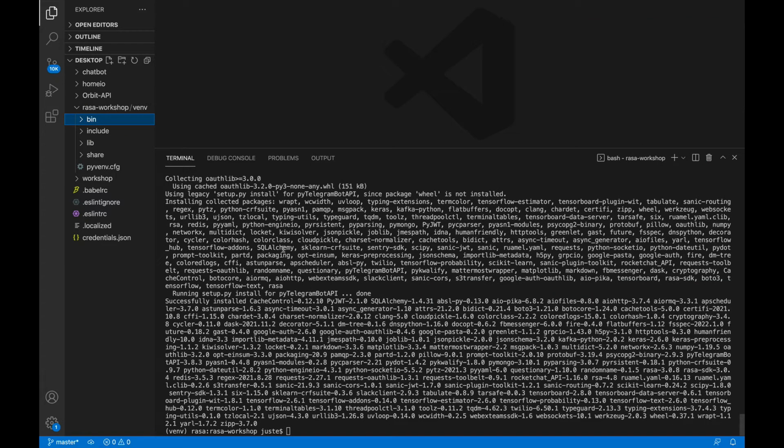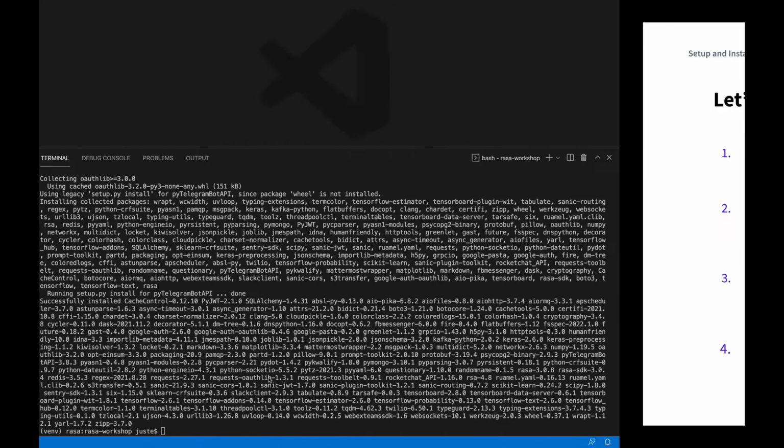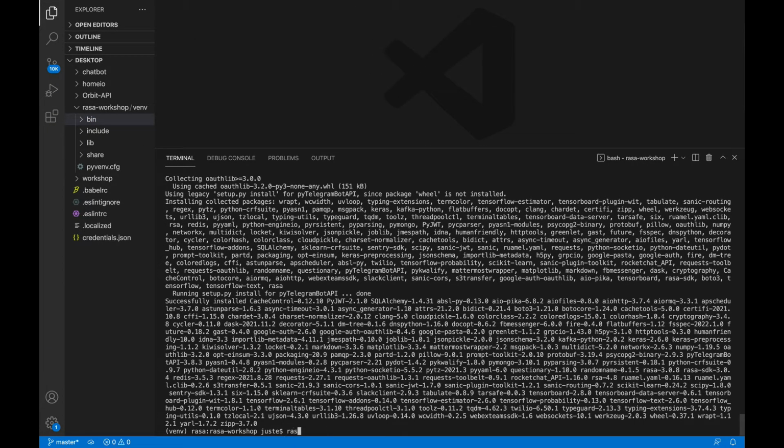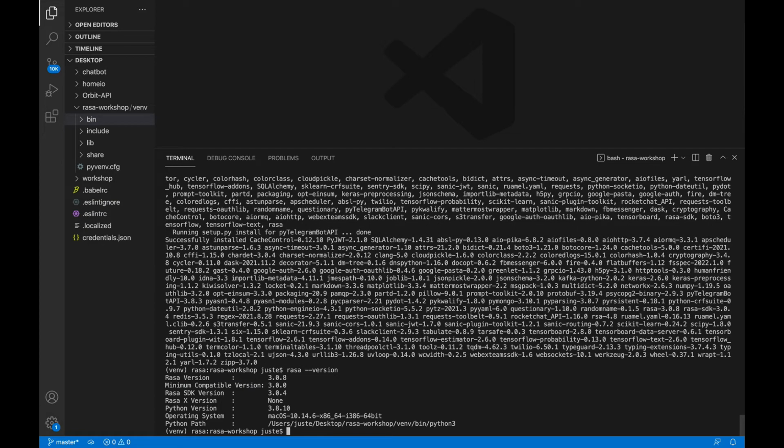All right, so it seems like the process has finished for me. Just to make sure that everything worked well, I would like to double check that I have the latest Rasa version installed. And this can be done by running the command rasa --version. So I will do that, rasa --version, and this will print out, if everything was installed correctly, the current version of Rasa open source and some additional system details for me.